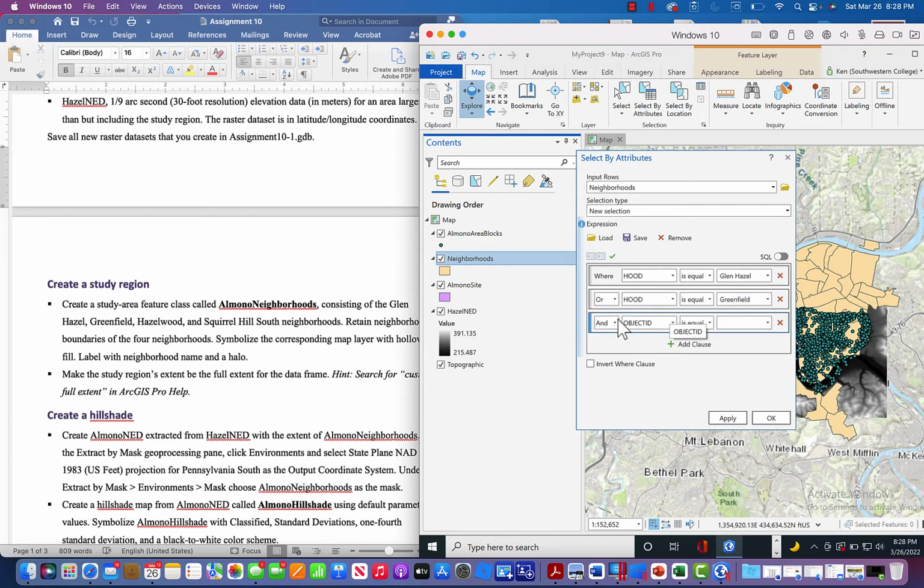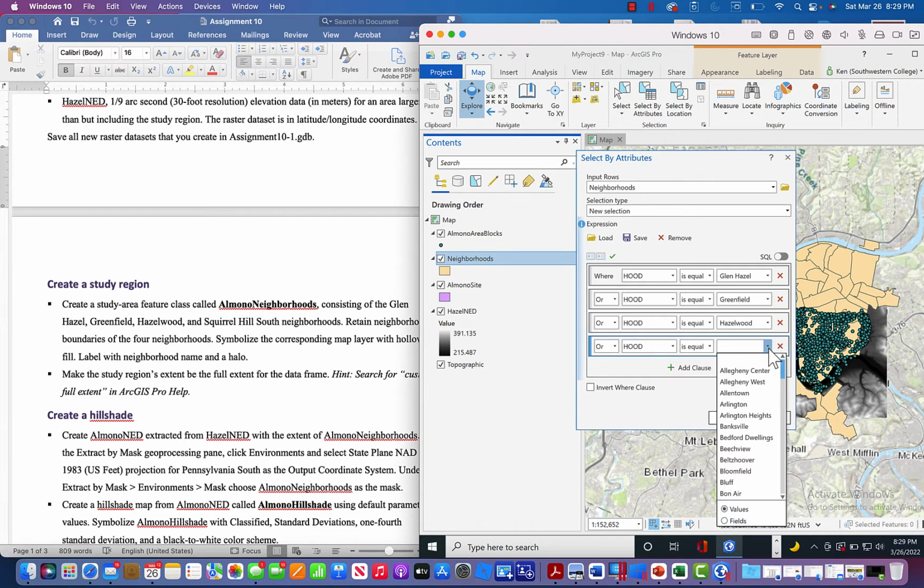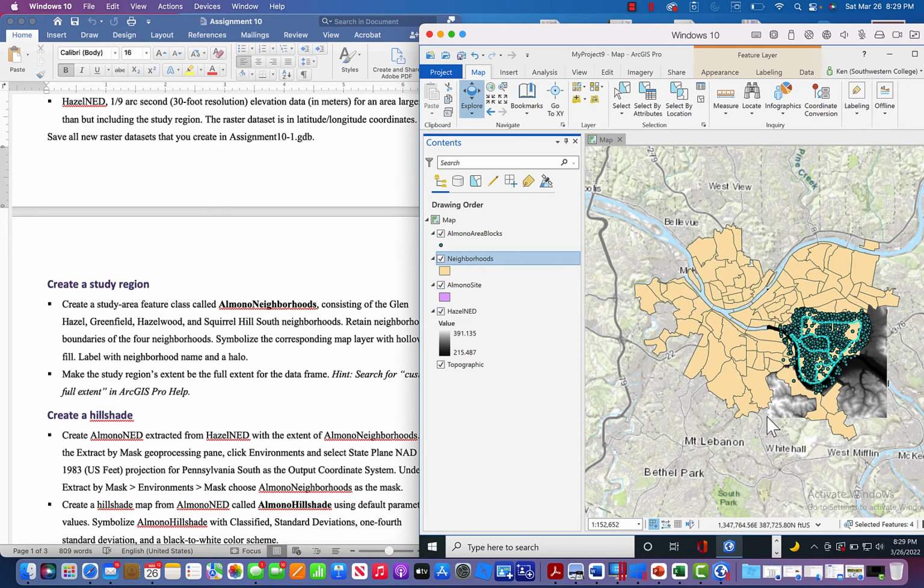I'm going to add a clause, or Hood is equal to Hazelwood. So we want that one. And then finally we add a clause, or Hood is equal to Squirrel Hill South. So that's our last one. Okay, and then we'll just say OK. Now we've selected our 4 neighborhoods, and you can see that it's been selected here.